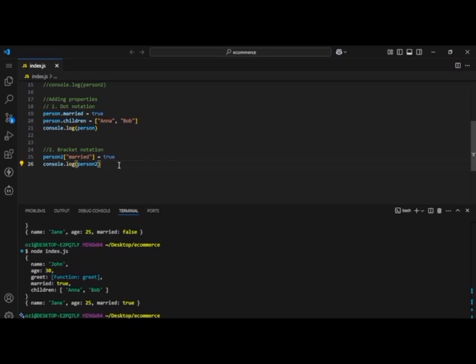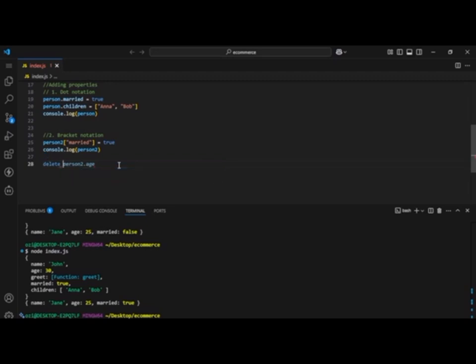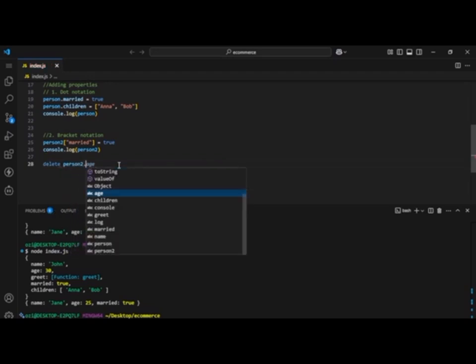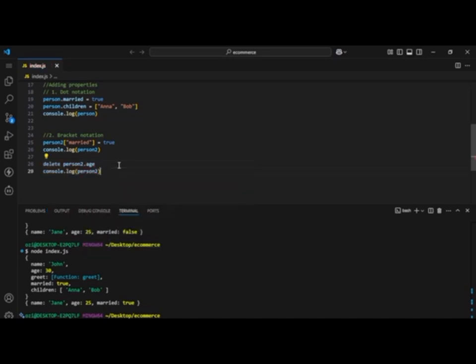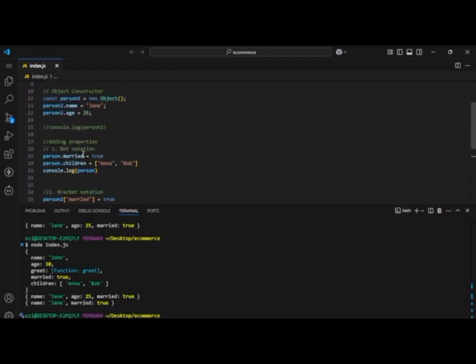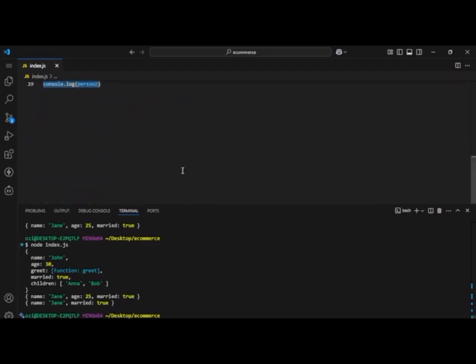Now if I want to delete, to delete you just use the delete operator. So delete person2, and what property do I want to delete? Age. And if I console log person2 now, you can see that age has been removed from person2. So that's how you create, update, delete, and perform the CRUD operations on objects.